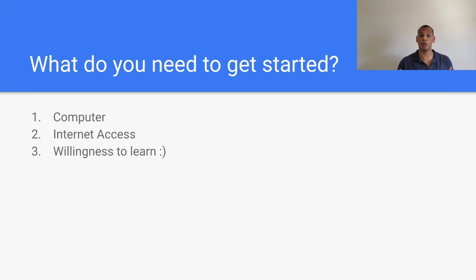In terms of what we need to get started, these are the 3 things. You need a computer, you need internet access, and you need the willingness to learn. With those 3, you're set.